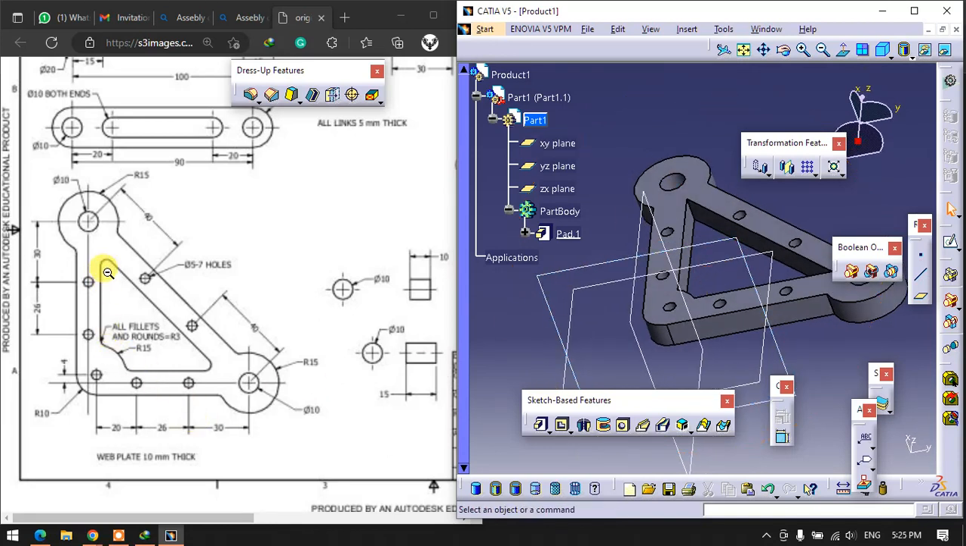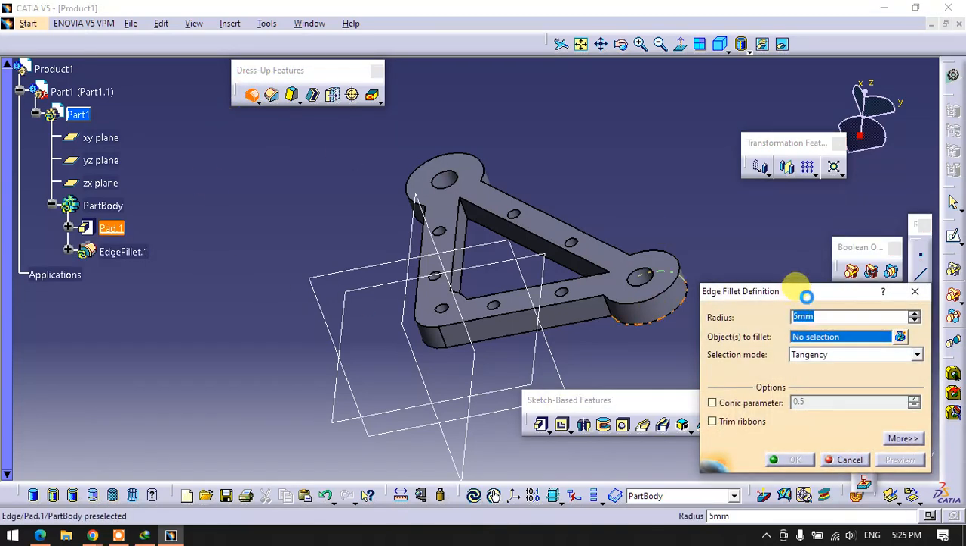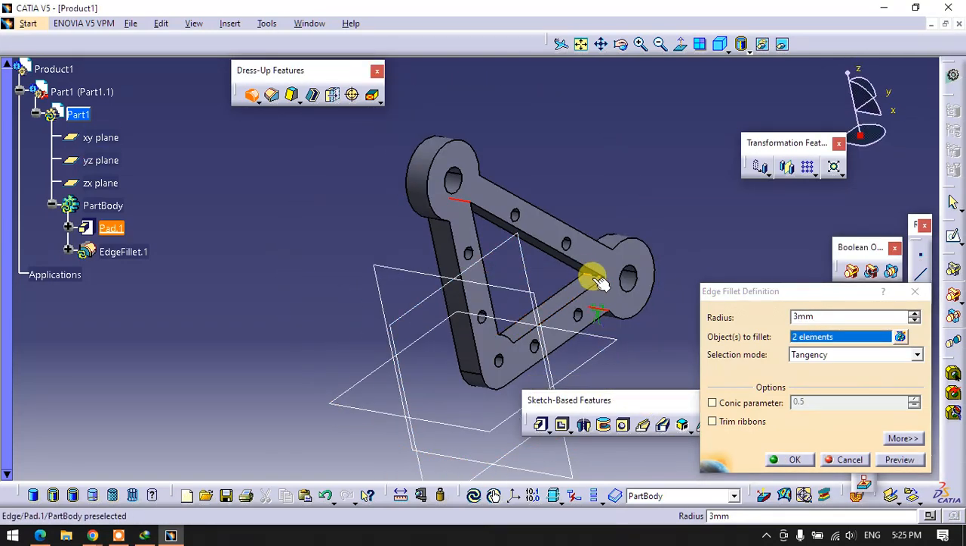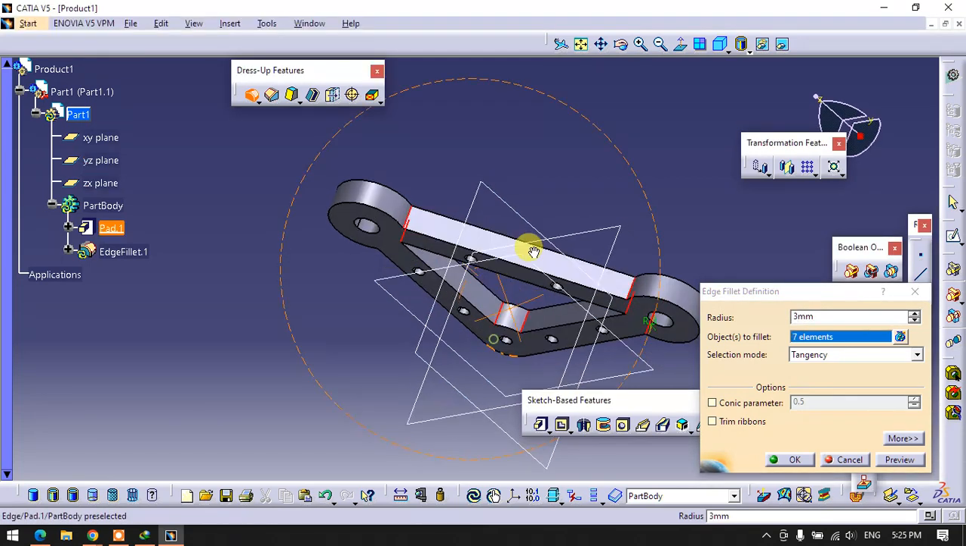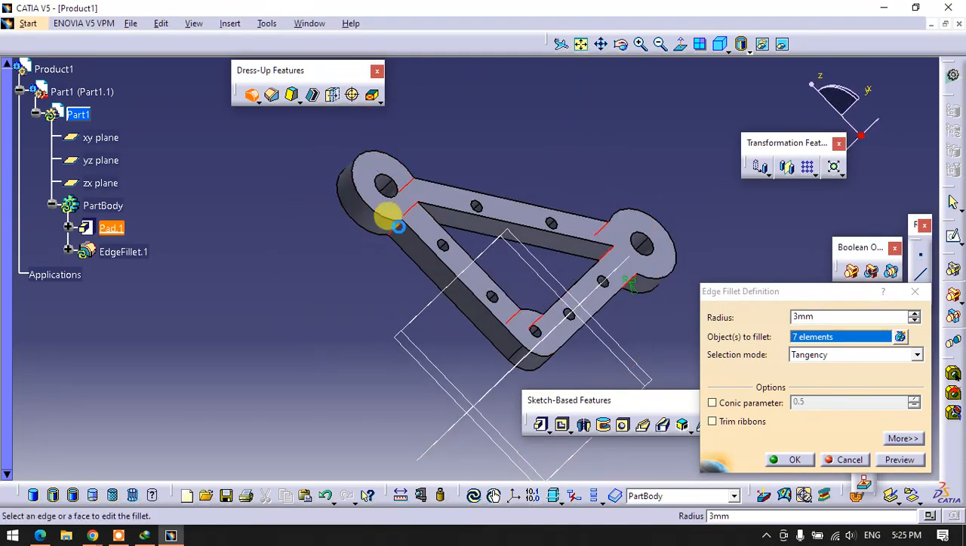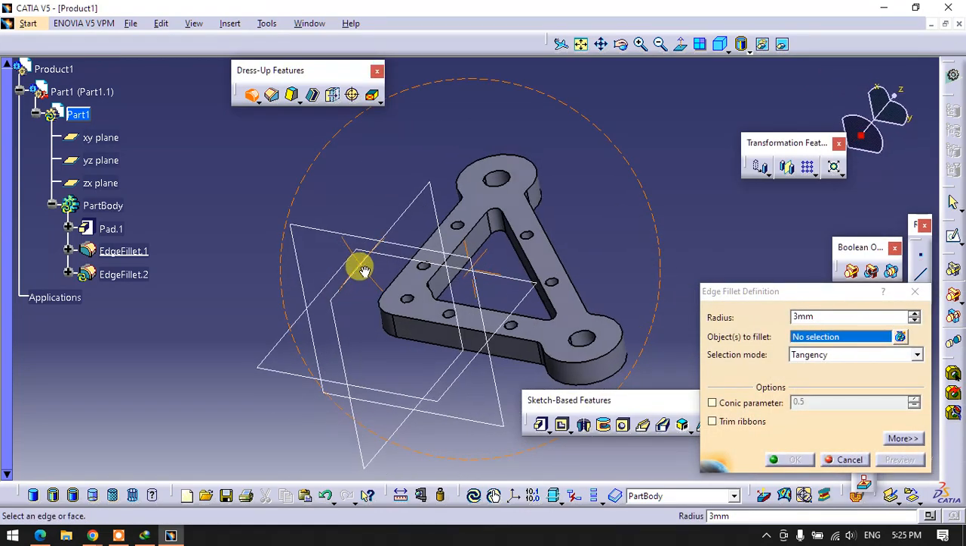Now we have rounds here. See, all fillets and rounds equal to 3 is given. Now I am going to use the fillet. Specify the number as 3 here first, then select wherever you want to create the rounds. This one, this one, this one, this one, this one again. Here also one is there. All the corners are selected. Click OK to confirm so that we can get the shape.